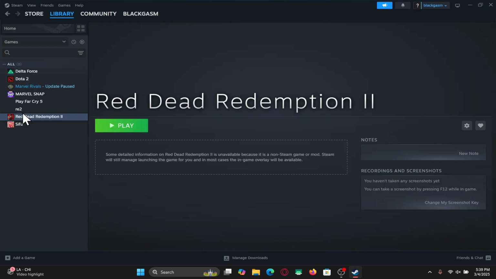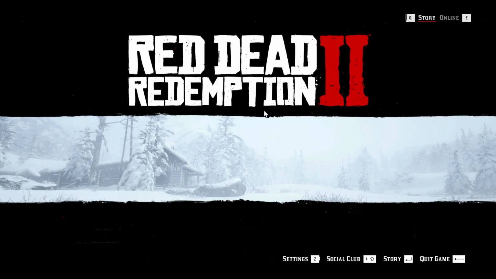Once it is added to your library, you can simply click on the Install button to choose your install directory, and this will now begin the download and installation of the game right away. After the installation is completed, you can click on the Play button to start enjoying the Red Dead Redemption 2 game on your PC right away. And there you have it. That is how easy it is to download and install the Red Dead Redemption 2 game on your PC.